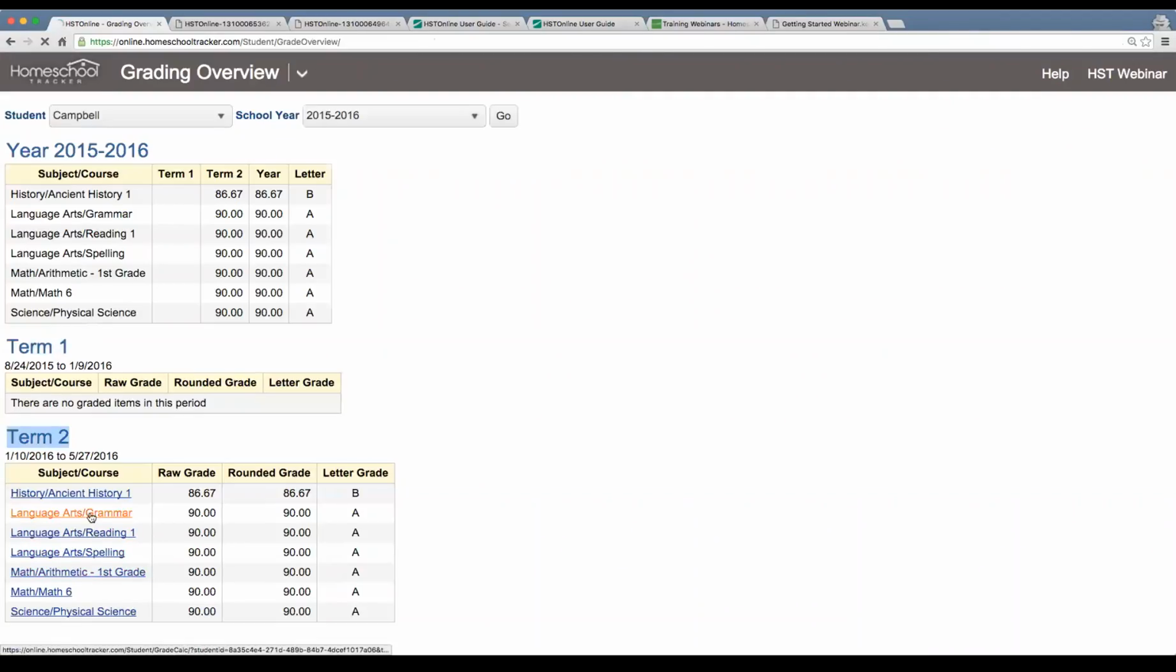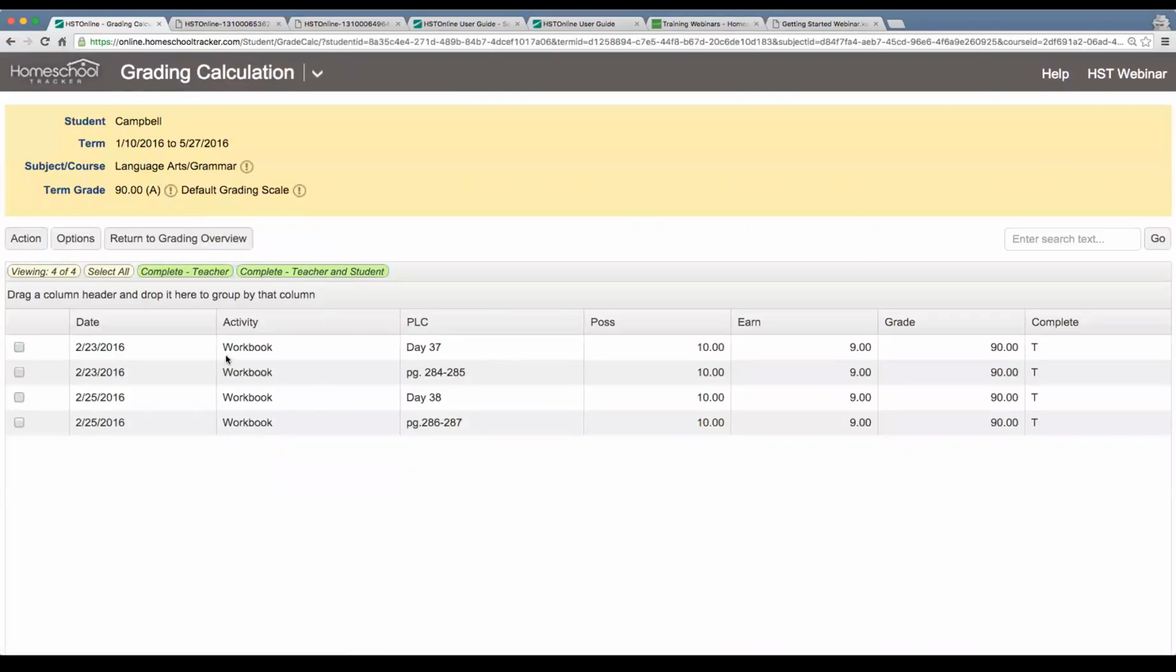So if I click on the grammar one here, I can see that I have 4 assignments that have grades in grammar, and they all have 90%. And this is a great way too, if you're like, oh man, my grades aren't adding up right, you can jump in here and just double check everything and make sure it's the way that you want it to be.